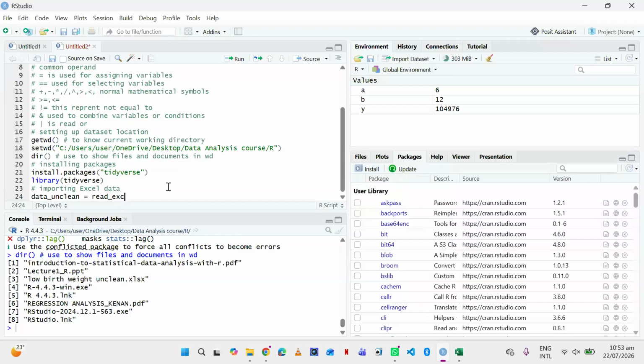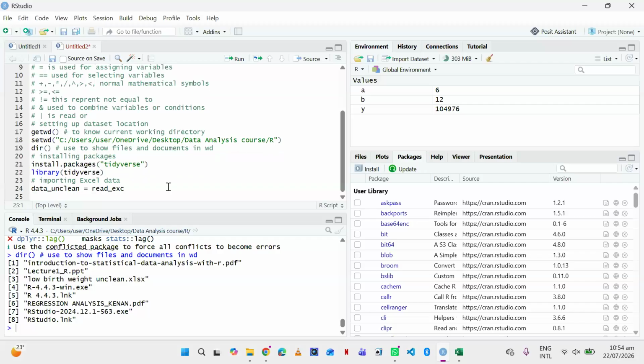Number 24, we write a new line. Just put here, read Excel. So number 24, at the beginning of number 24, put an enter, so that we have a new line there. Press enter. Yeah, so on number 24, again, library.